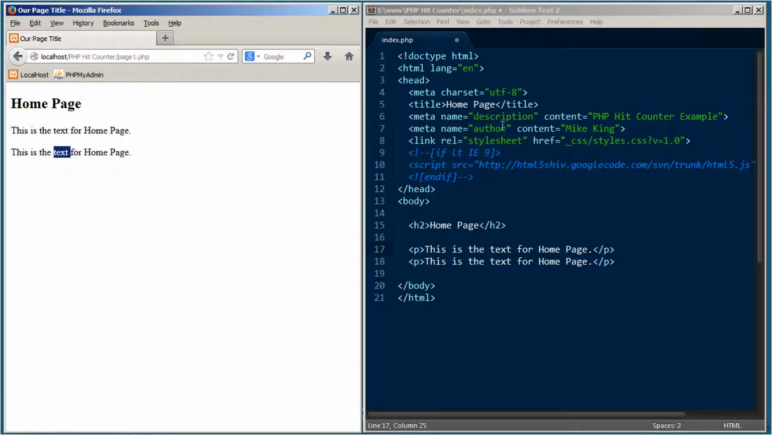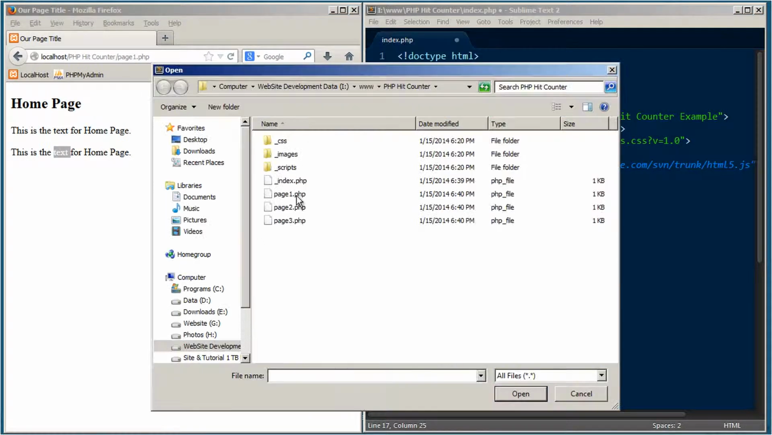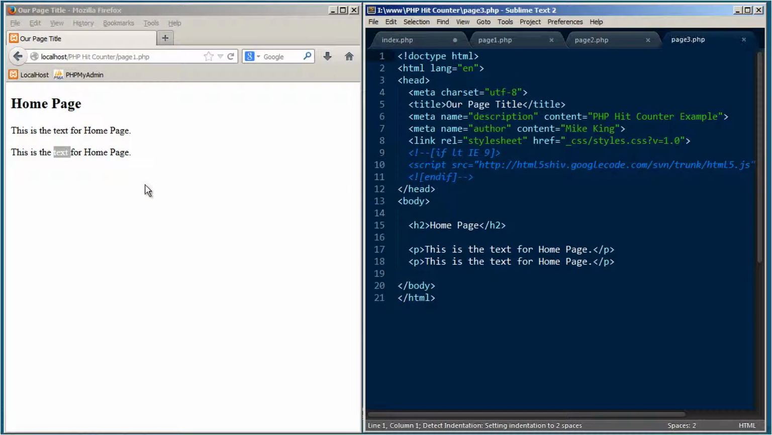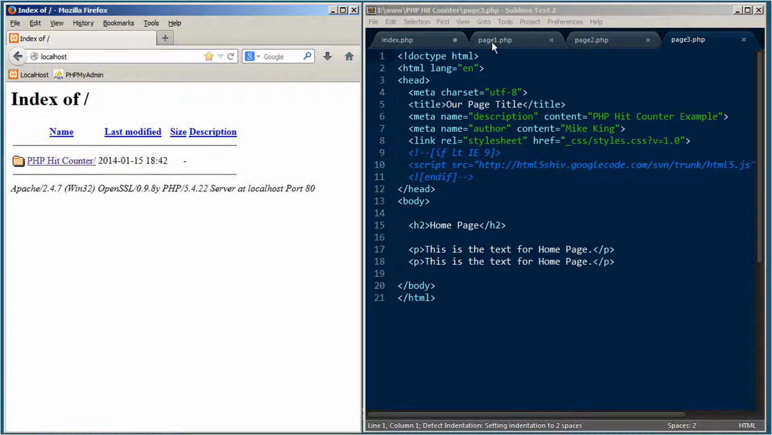I'm going to go ahead and load my page 1. So I'm going to open my page 1, page 2, and page 3. And we're going to do the same thing with these. We're going to clean up these pages also. So I'm going to go to page 1 and I'm going to put up here page 1 title and page 1 text.